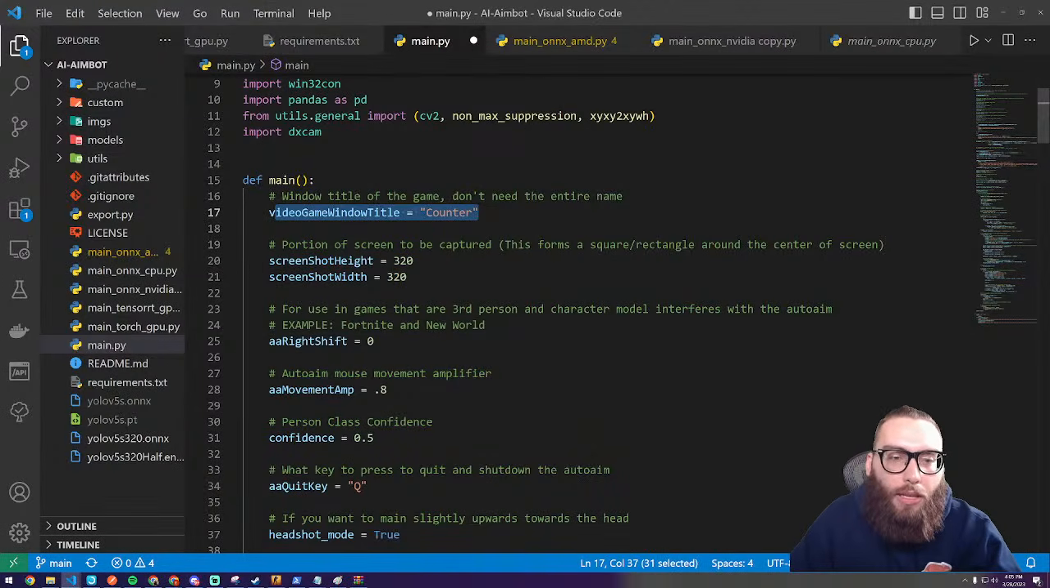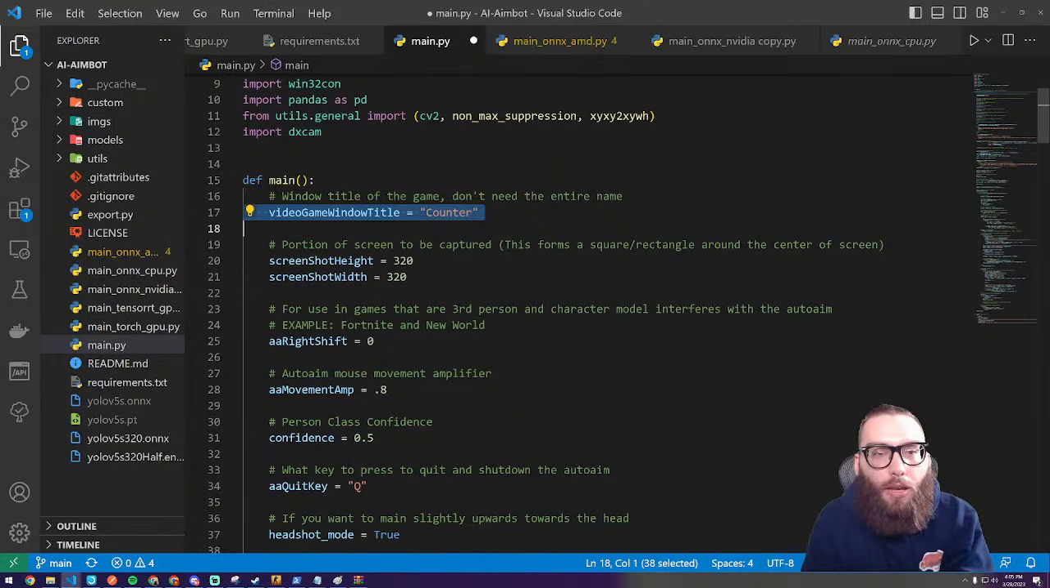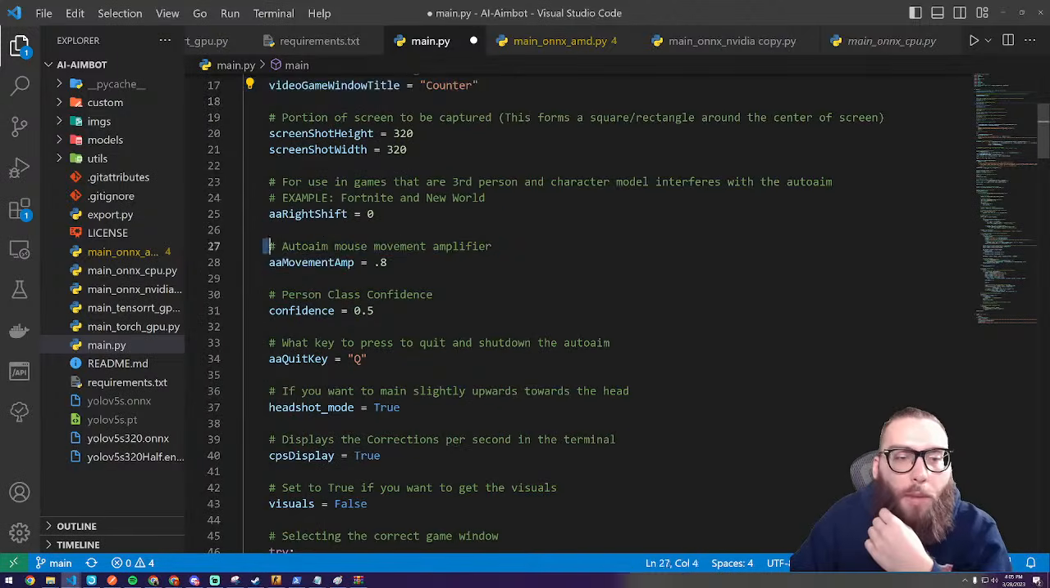So when you start this code, you can basically make it so it lists all the windows you have open, and you can effectively just choose which one you want to analyze and then analyze it that way. Movement amp is how fast your mouse movements are.